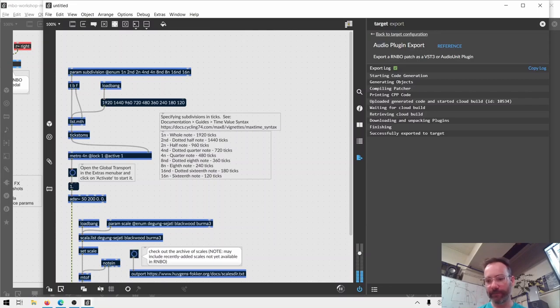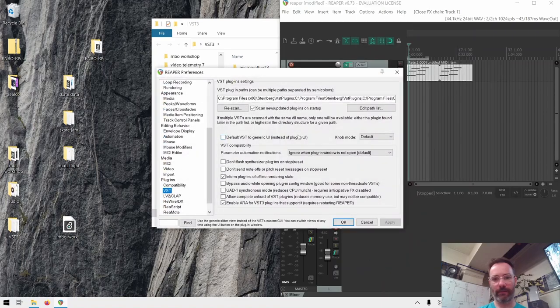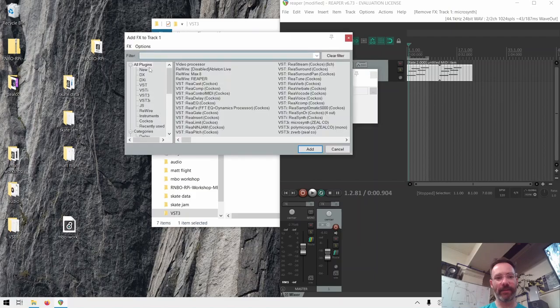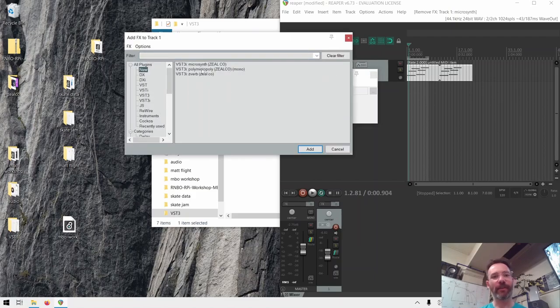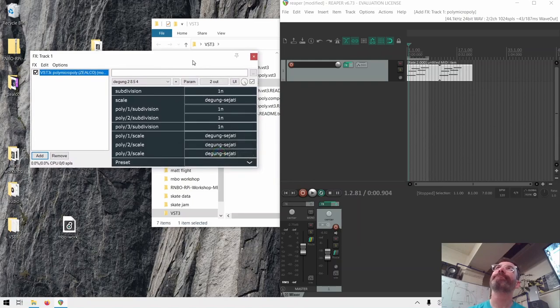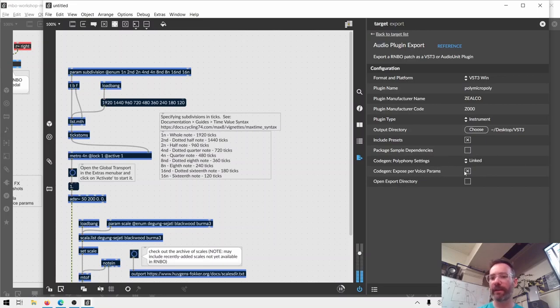Okay, we've exported. I made one of the default tutorial ones a while ago, but initially my CPU would just max out. But now it's just fine. So I'll rescan my plugins, go to plugins, and we should have a new one, I should have called it polymicropoly. There wasn't anything special to do in the export menu, was there? No, the main thing is you want to make sure that expose voice params is ticked, but I think that should be done by default. And then just make sure you're exporting to the right target, so Windows or whatever.